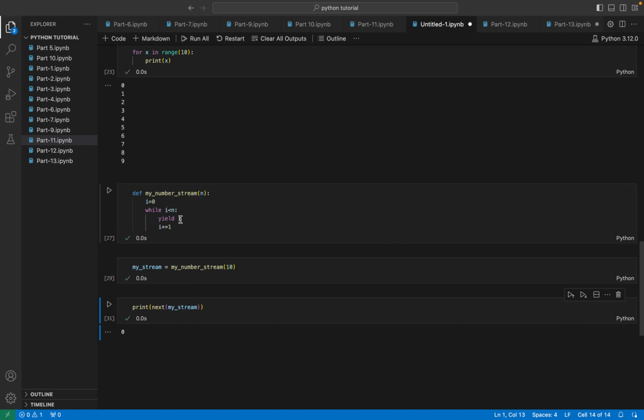And so it's waiting to give me 1, but it won't do it until I run this cell again and ask for the next value. Now it gave me 1. So after it gives me the 1, after I call next, it will read the next line and it will increment to 2. 2 is still less than 10. So it's now going to wait to yield 2 until I call next again.